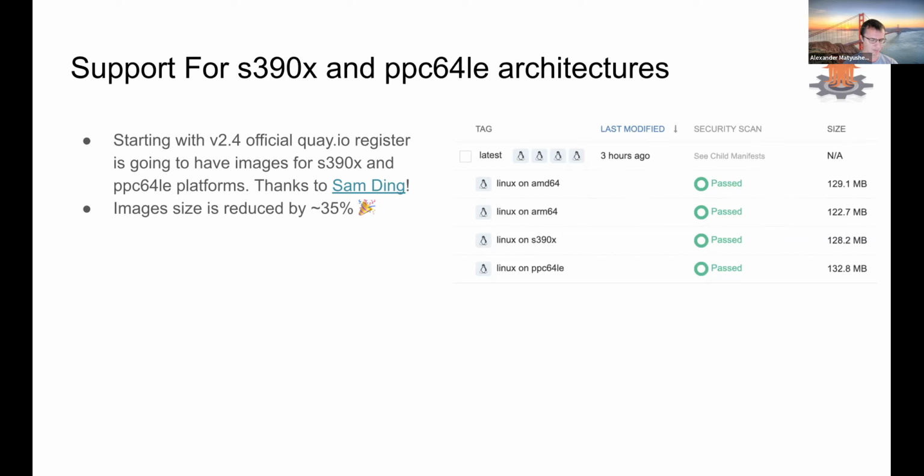The very last commit that introduced it is maybe not so big, but it took us a lot of preparation to reduce the number of binaries that we bundle into the Argo CD image. That made it possible to actually support additional architectures. And a nice side effect is that the image size was reduced significantly. It is now around 35% less.